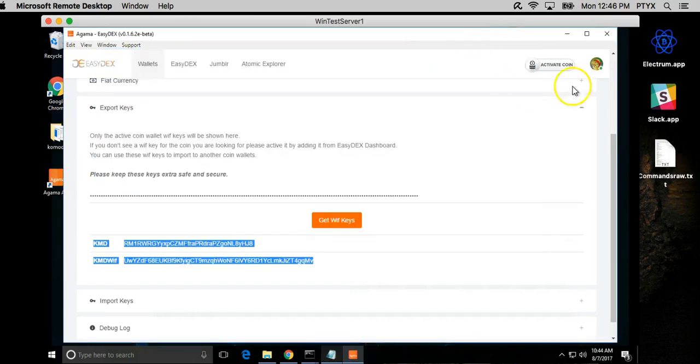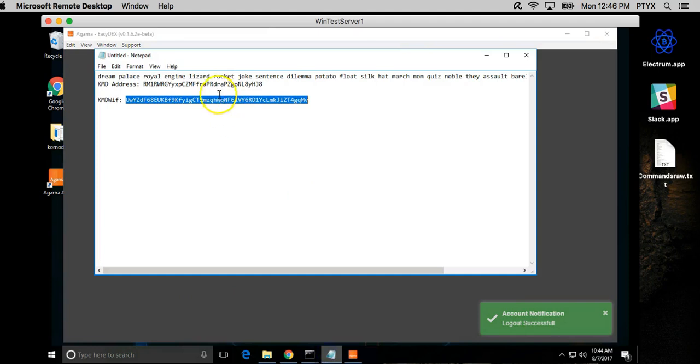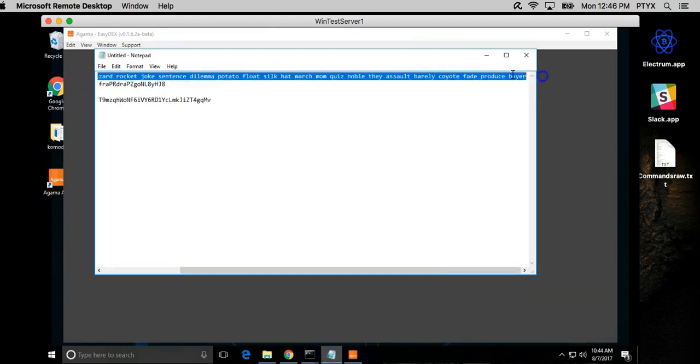Now, what I want to do is make sure that my seed generates the same address, for example, if I log out, right? It's just for your KMD sake.